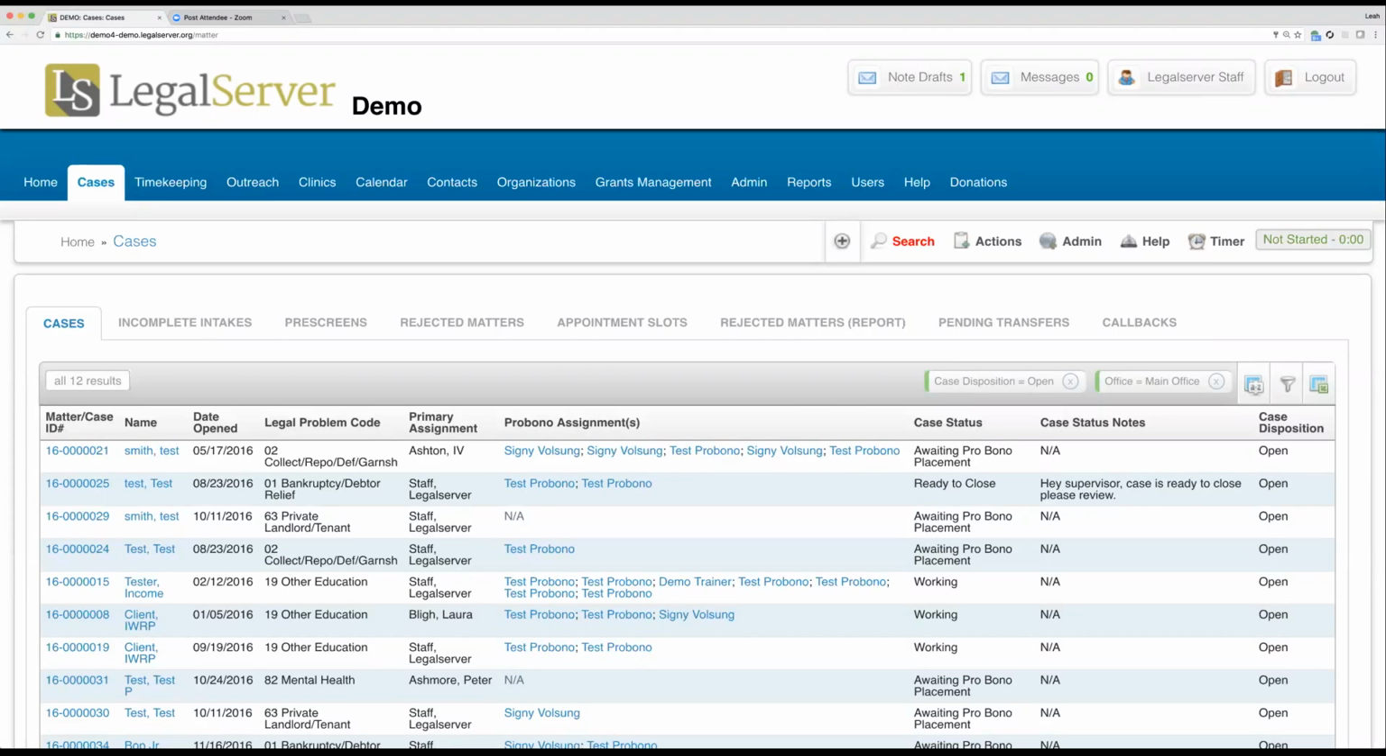Whether you see note drafts and messages up here at the top, again, depends on the configuration of your site, as well as if you actually have any pending note drafts or any messages. The note draft, what that will do is if I start typing a case note in Legal Server and I'm on the page for 5 seconds or more, and then I navigate away from that page without actually saving my note, Legal Server is going to save a draft for me. So that's what we've got up at the top here, any drafts that I have.